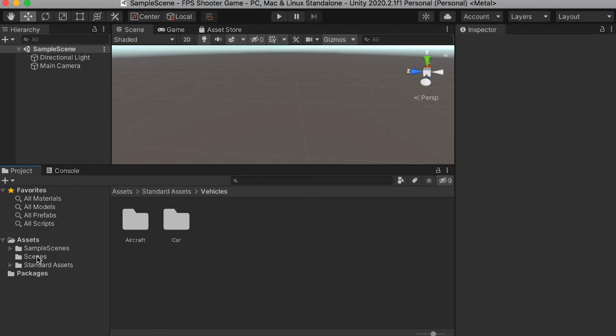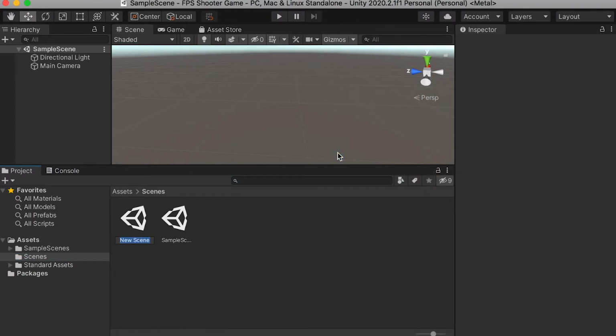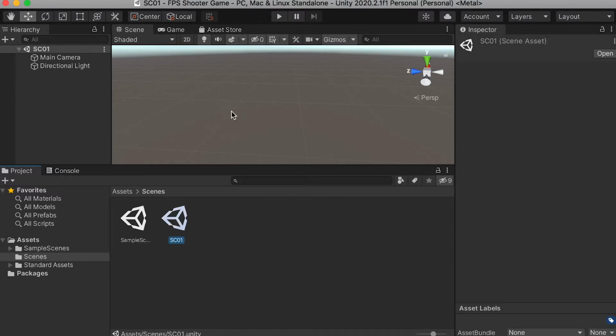Alright, so we'll go to our scenes folder, and here we're going to create a new scene. So we can right click and create new scene. So for this one, we're going to name it scene 1, and we'll double click to open it. So now we are at scene 1.